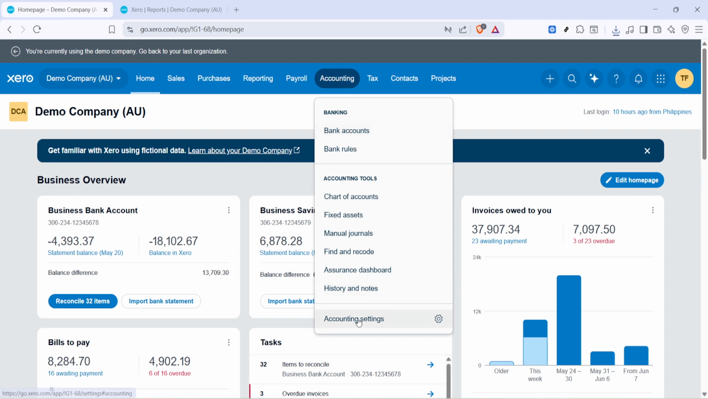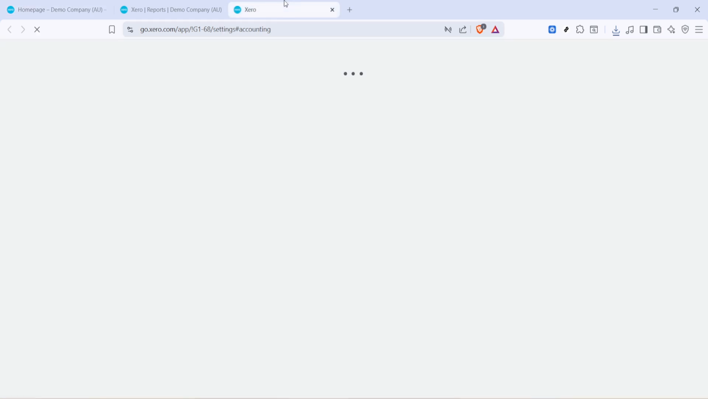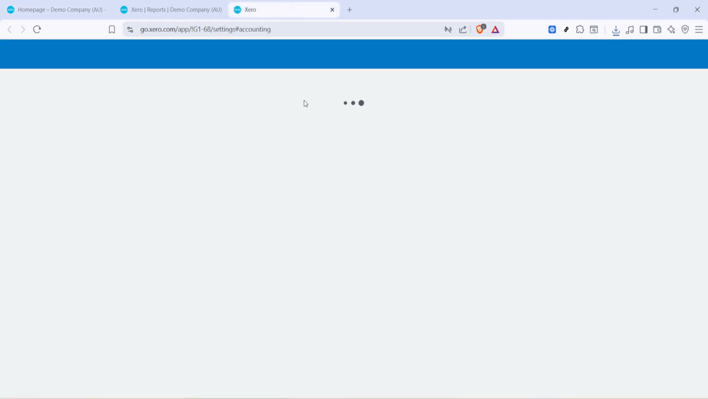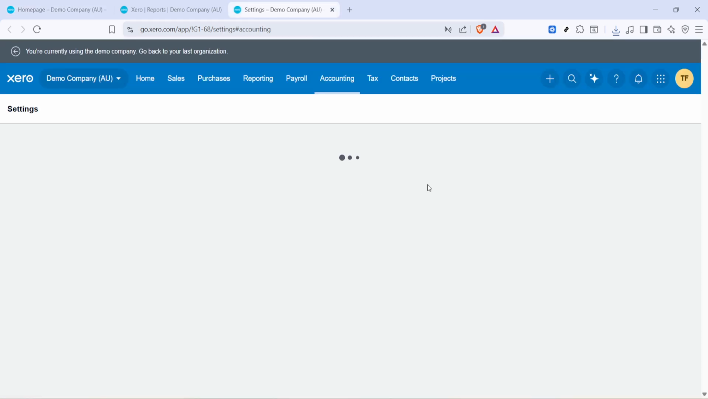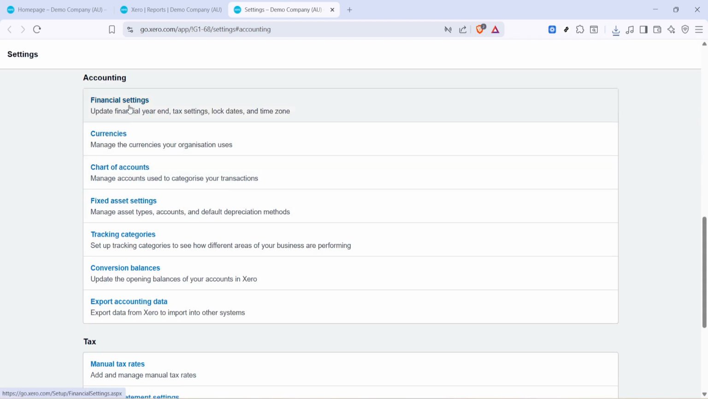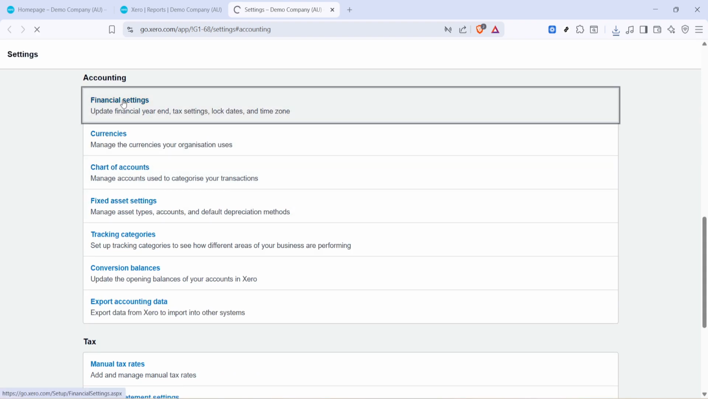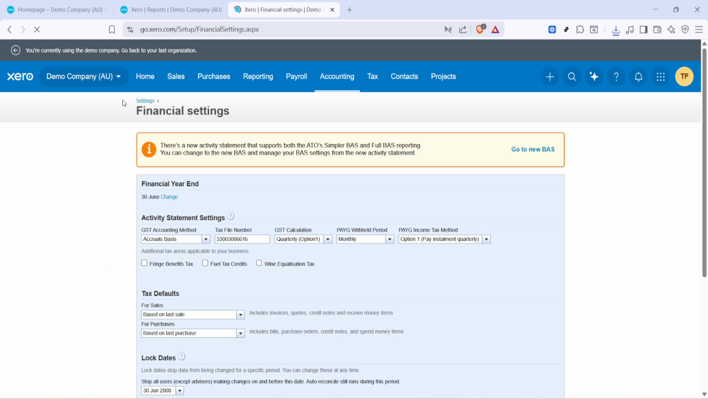From there, open Accounting Settings. This takes you to the area where your organization's core accounting preferences live. Next, choose Financial Settings. Think of this page as the control panel for your reporting periods, tax defaults, and how you protect closed periods from accidental changes.